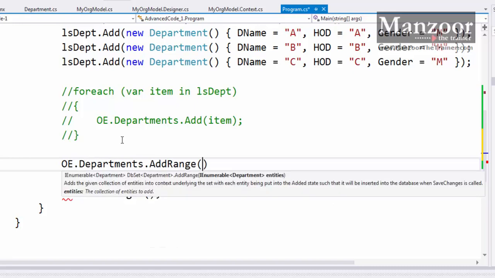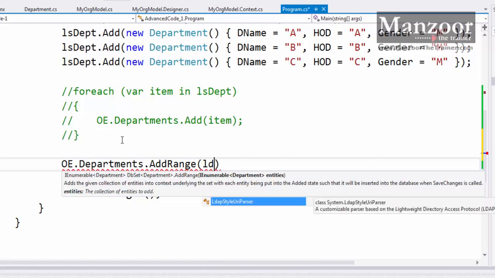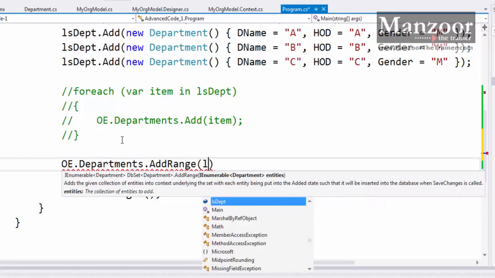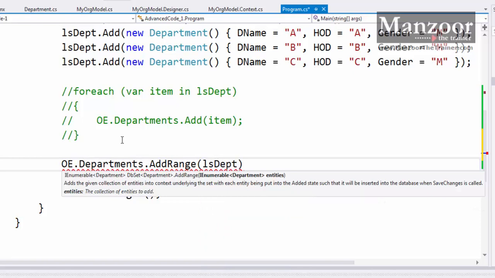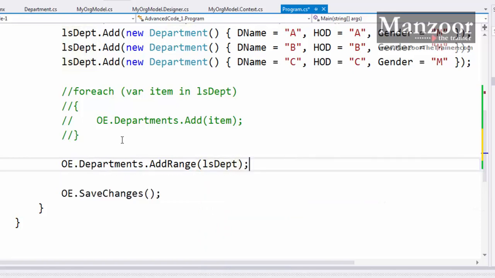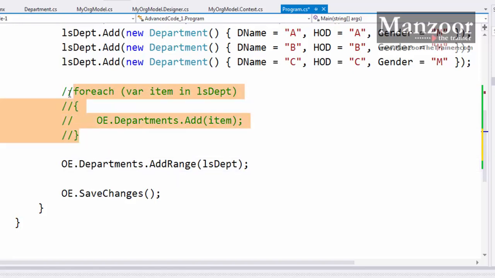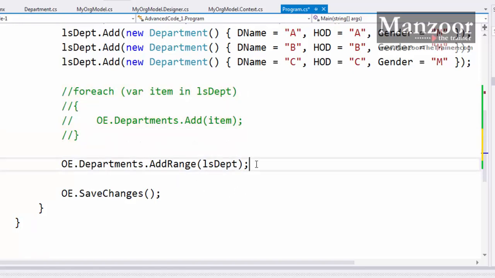I can use oe.departments.AddRange method, and here I can pass the list of departments, that is nothing but ls dept. That's it. Now this is going to work in the same way. It is going to iterate through each and every item and add it to the database. So it is going to perform 3 insert queries, A, B and C.